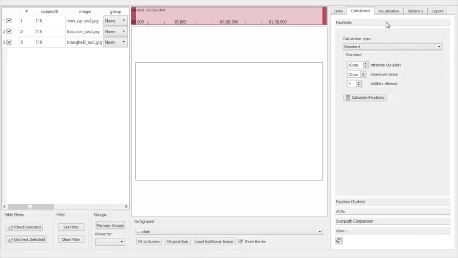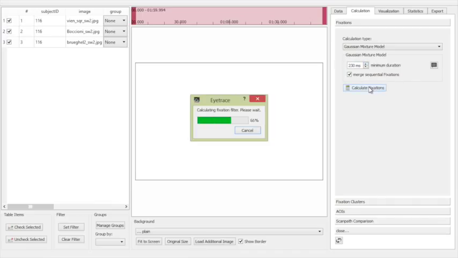Fixations can be standardly calculated by a simple shifting algorithm, by a probability algorithm based on a Gaussian mixture model, or an algorithm that separates fixations and saccades by the velocity of the gaze movement. After choosing the algorithm you want to use, adapt the parameters or keep the default settings and click Calculate.